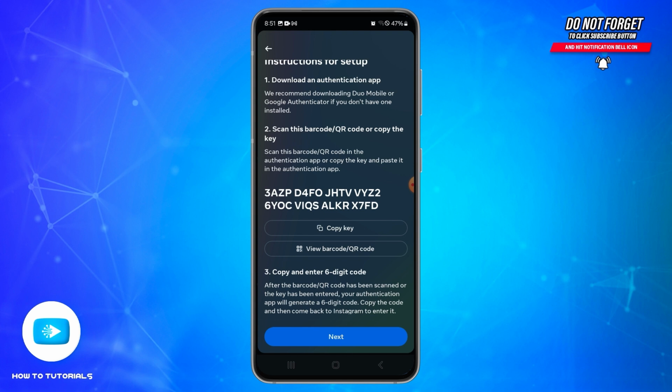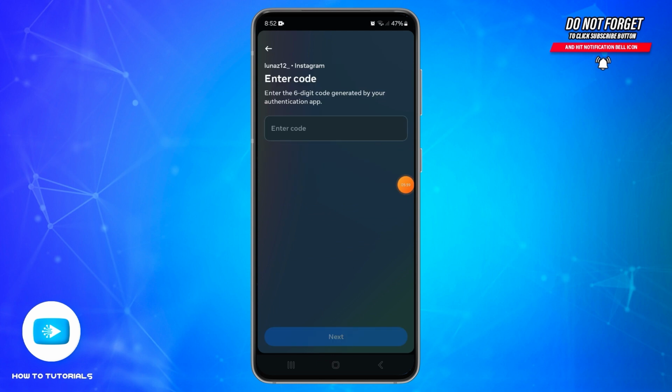Here, open your Instagram application page and tap on the Next button below. Now on this page, you will need to paste the 6-digit code that is generated from the Authenticator application. After that, tap on this Next button below and wait for a while.